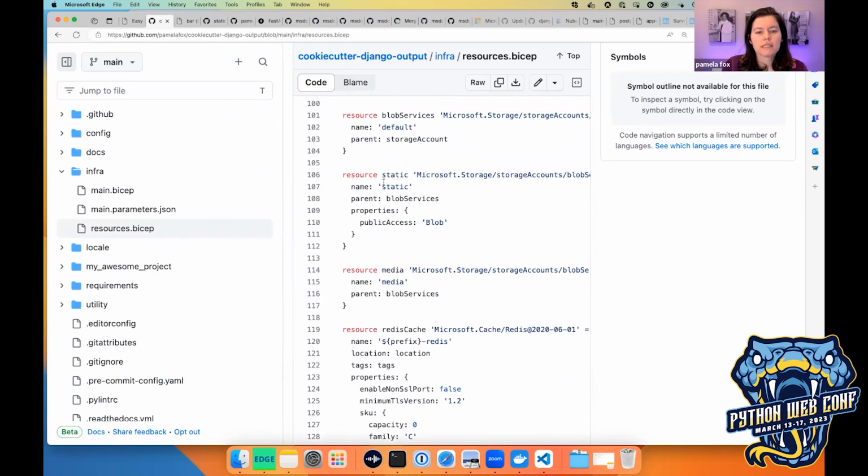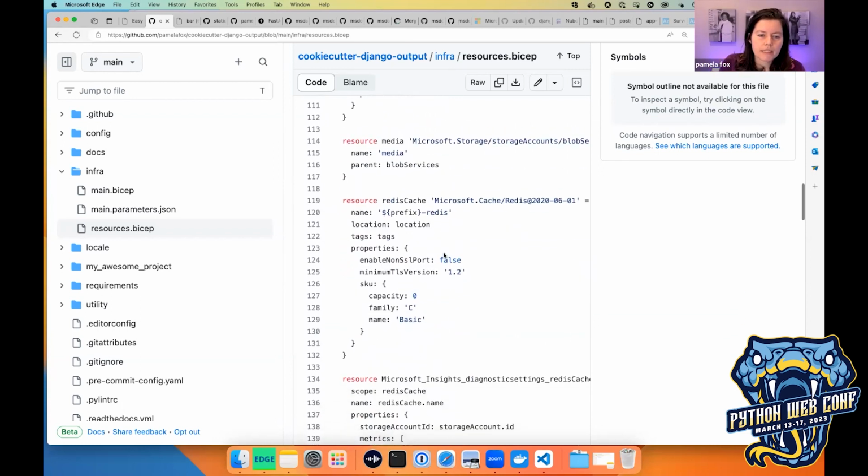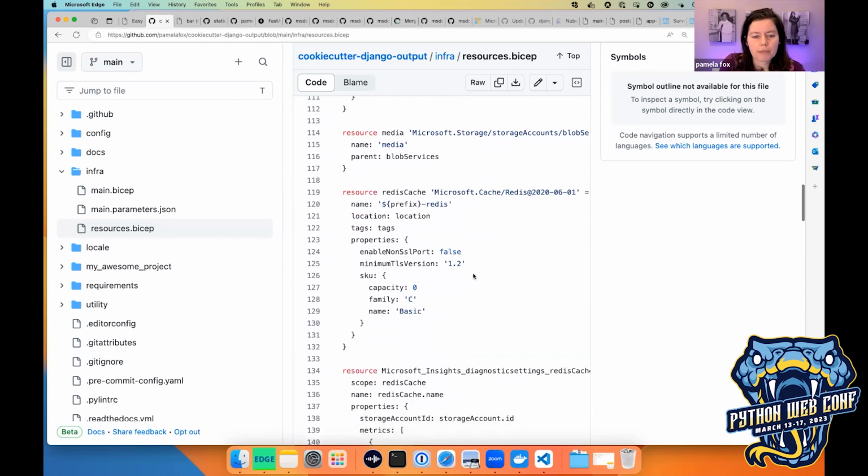Right, so you can see the static one has public access blob, because we're pretty okay with people being able to access the CSS and JavaScript, but the media one doesn't have that public access blob, and instead this uses the Django storages library to generate these SAS tokens, which have a certain amount of expiration on them, which is a little more secure than just having something public.